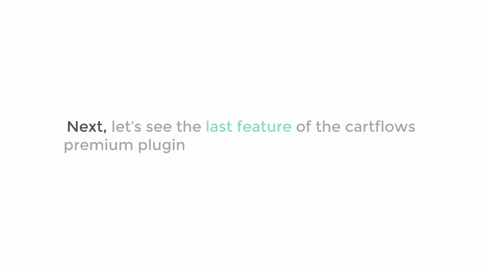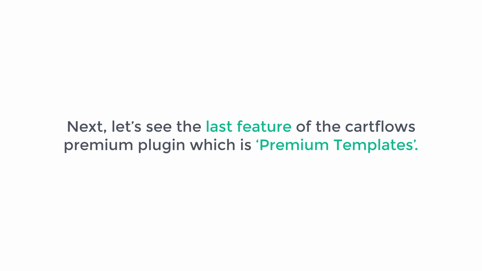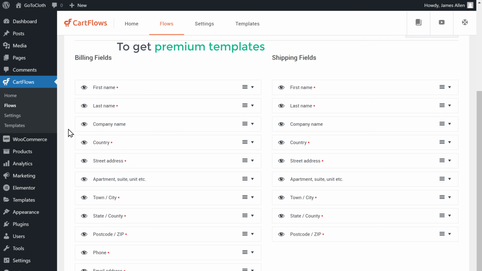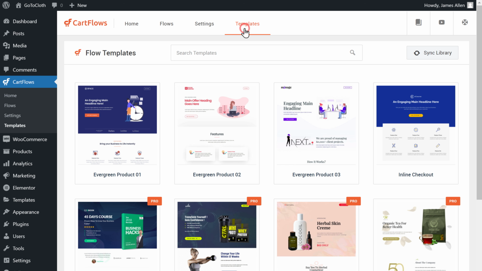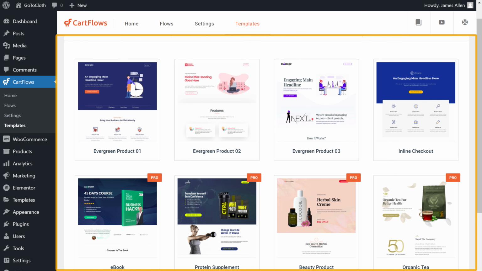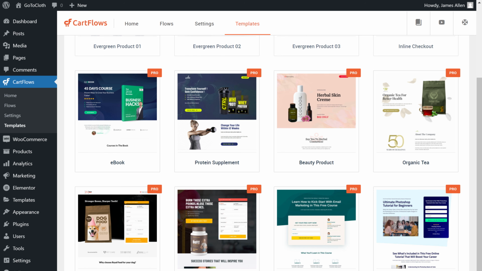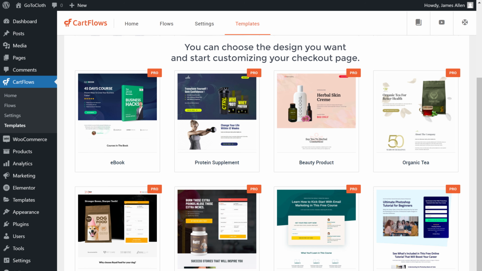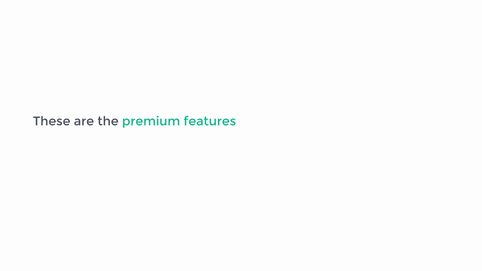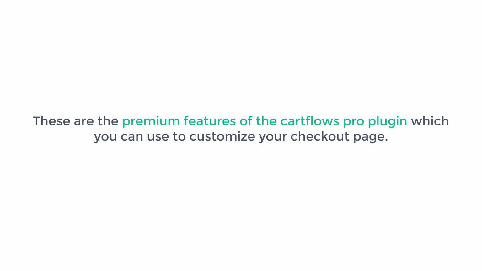Okay, next, let's see the last feature of the Cartflows premium plugin, which is premium templates. So to get premium templates, let's go to Templates. Here, as you can see, we have different types of premium templates which you can apply to your checkout page. You can choose the design you want and start customizing your checkout page. Okay, these are the premium features of the Cartflows Pro plugin which you can use to customize your checkout page.